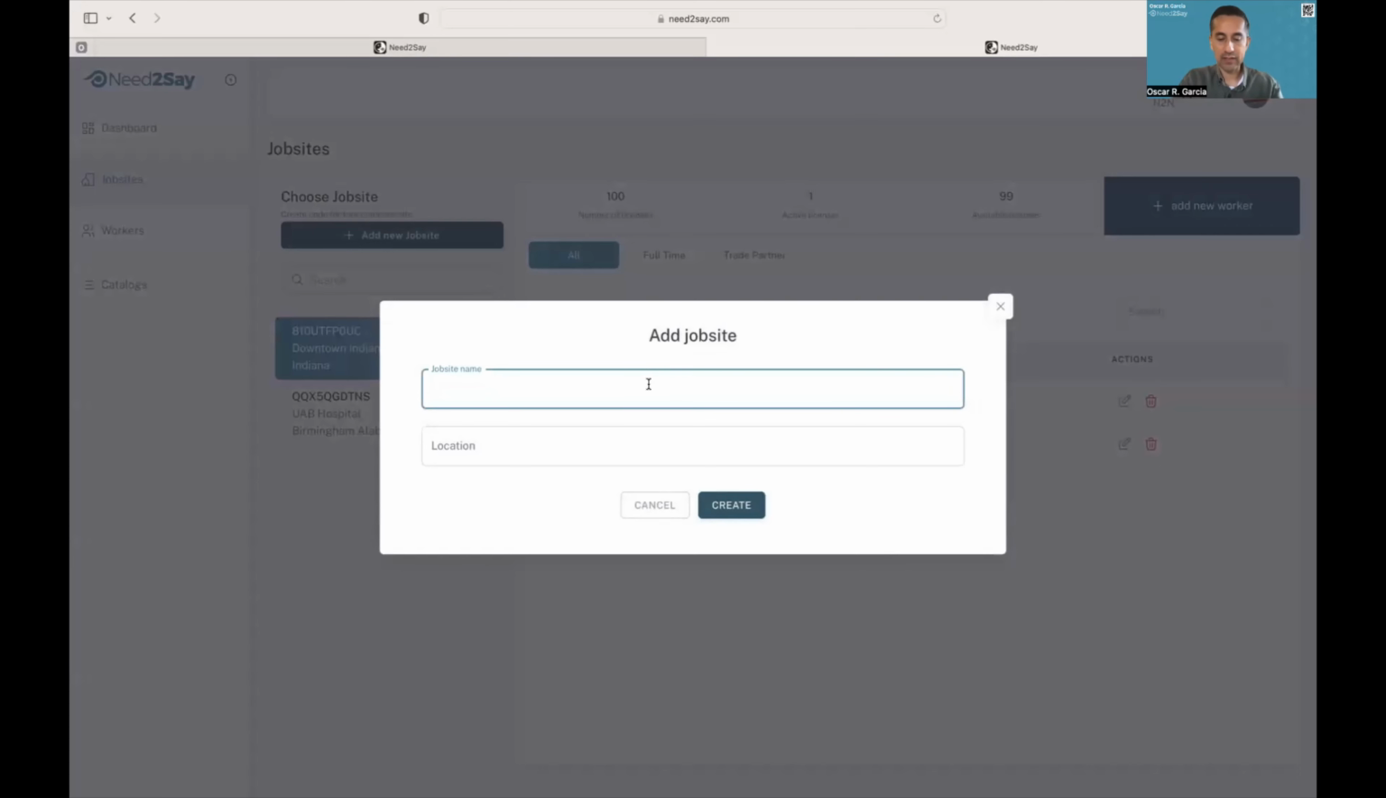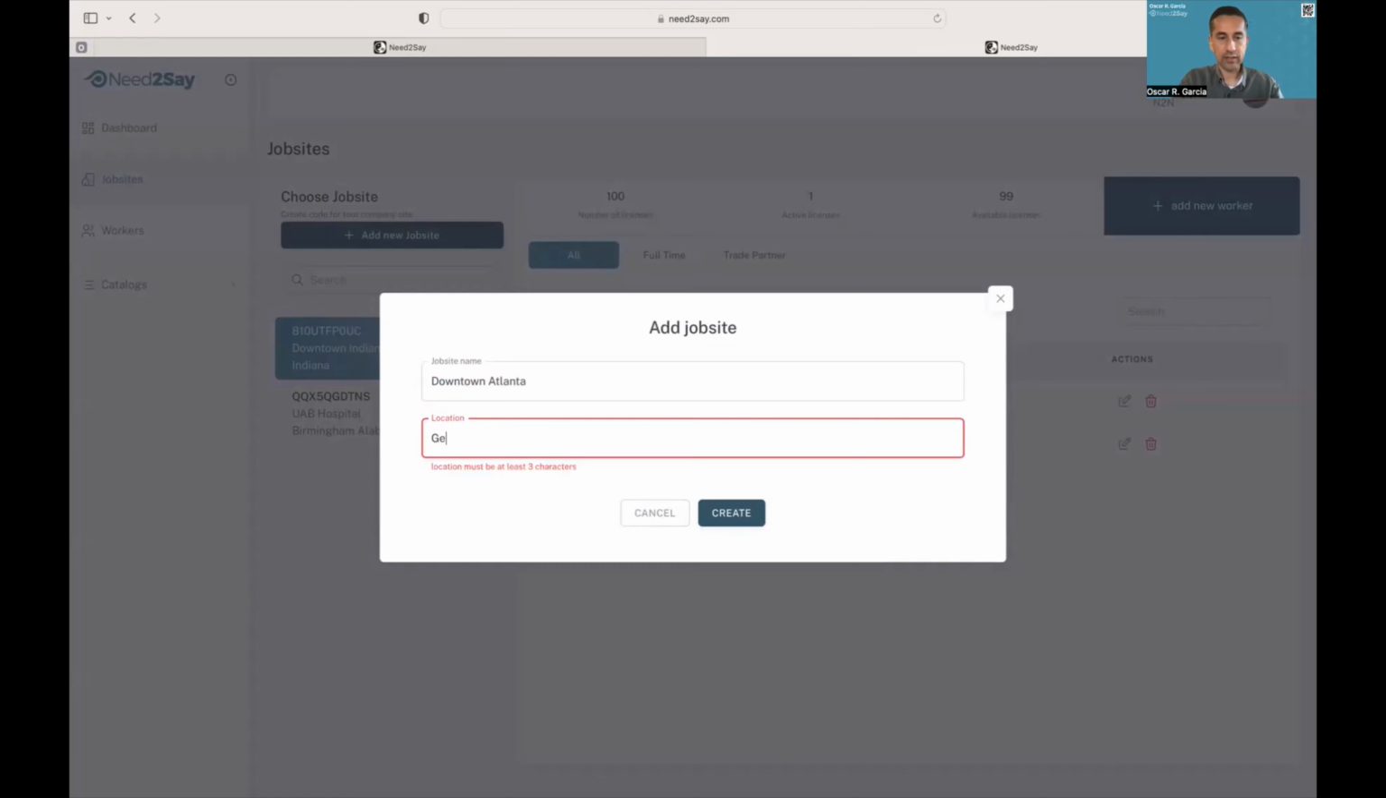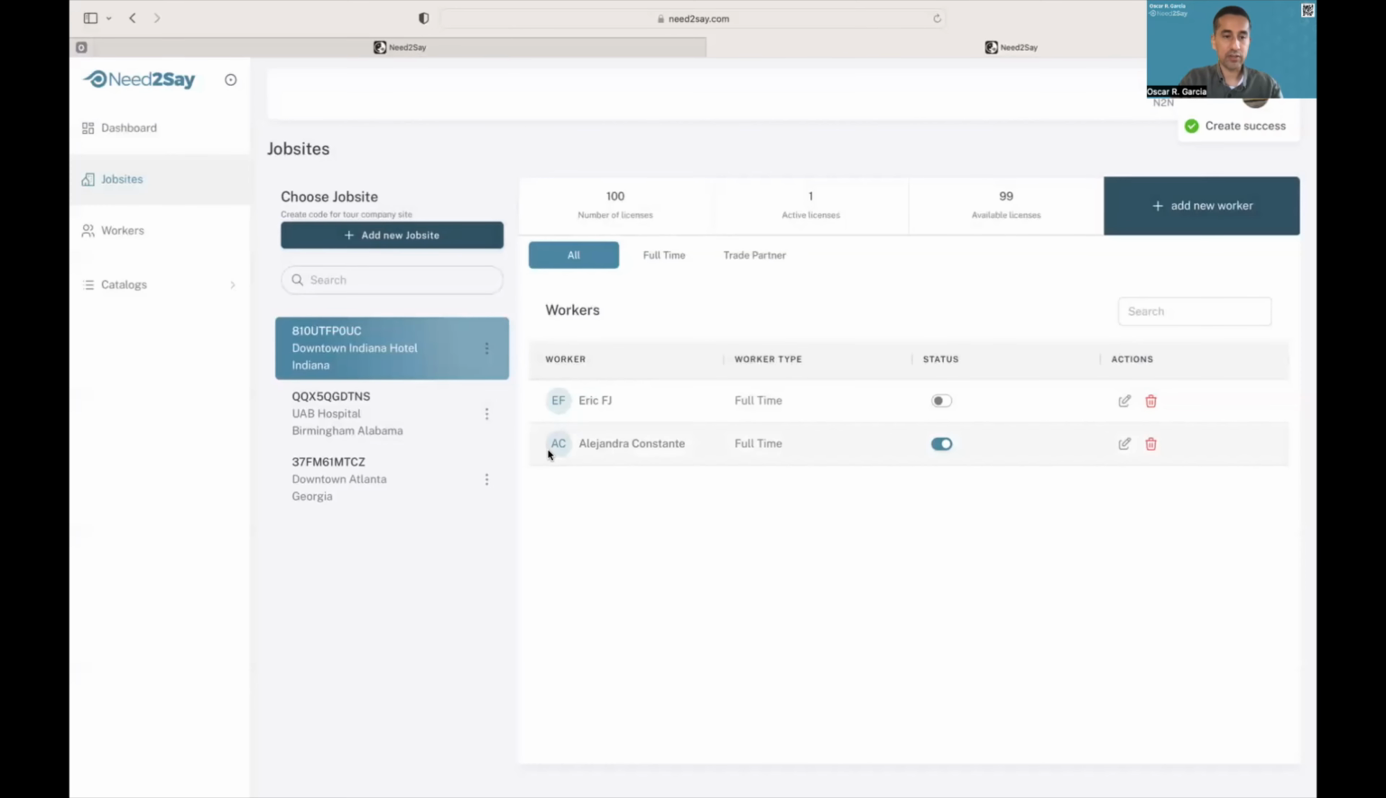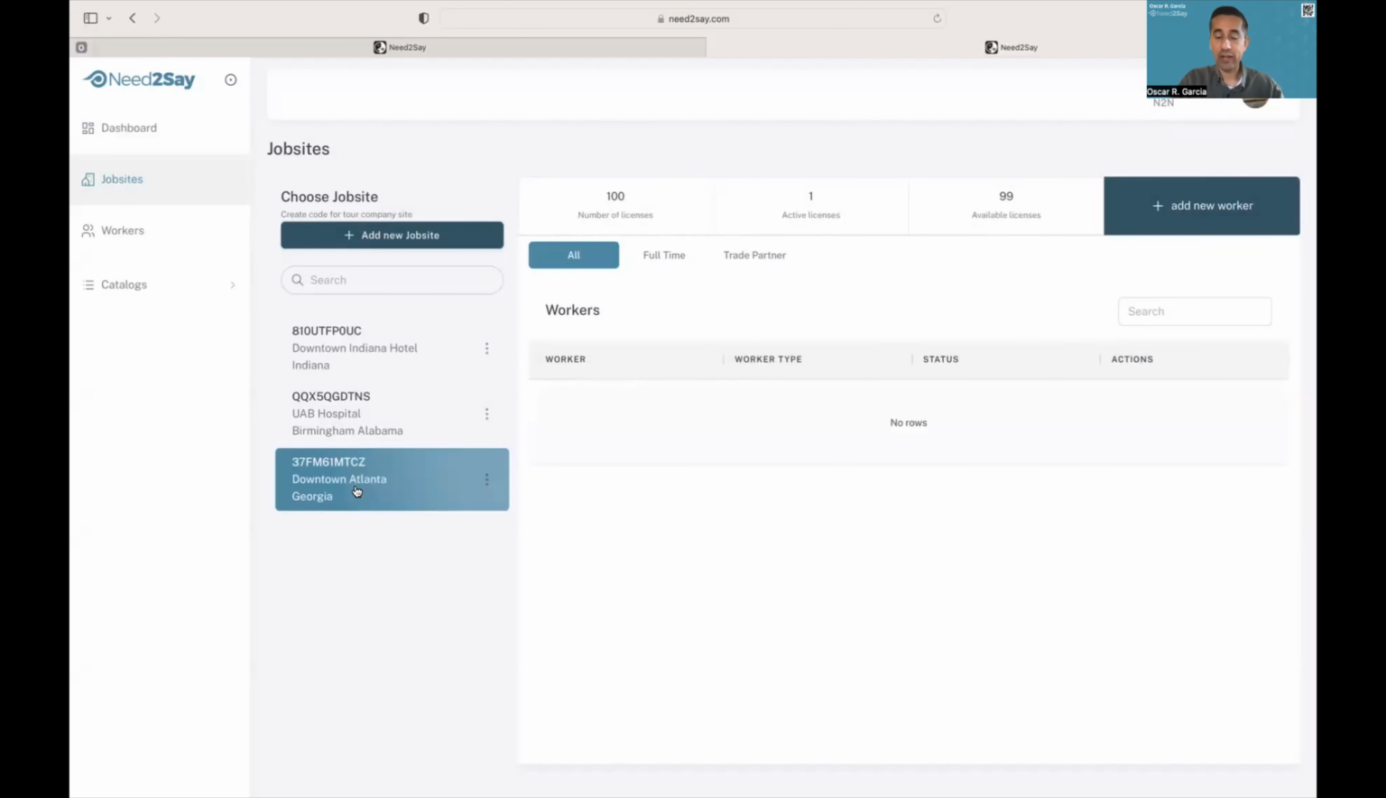So I'm going to name this job site. It's in downtown Atlanta, and I'm just going to say that this is in Georgia, and I'm going to click here where it says create. All right, so now that I have created the job site, as you can see, I have no workers here.